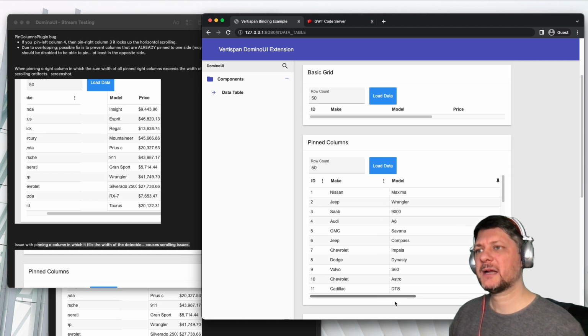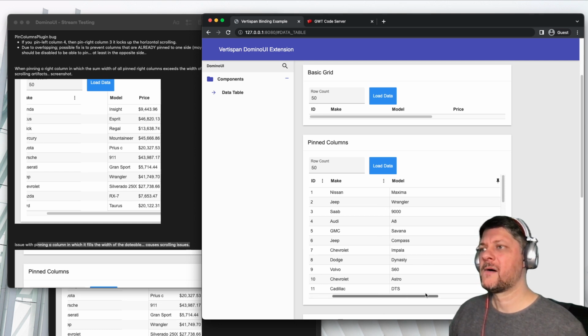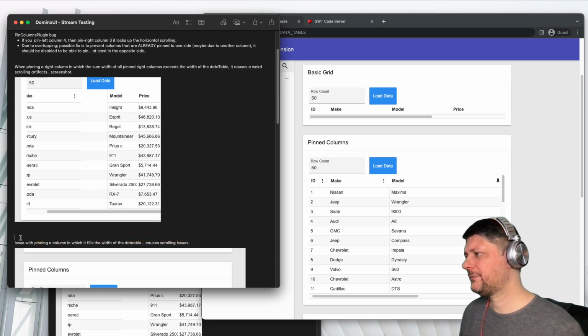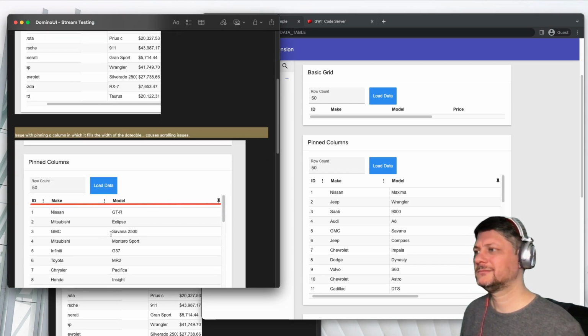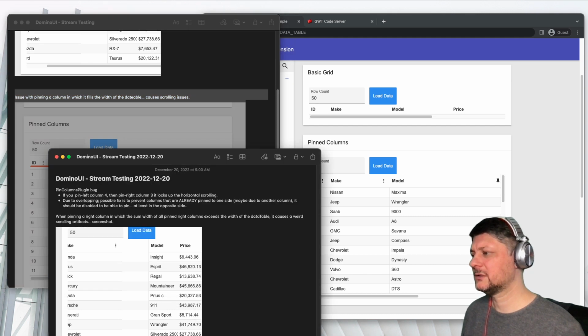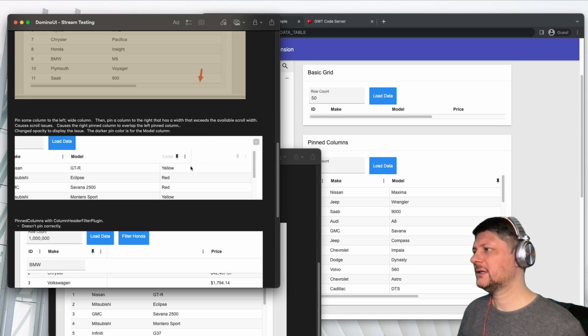Like, I wouldn't expect this one to scroll at all because of the fact that it's pinned and it should be static. So that one's still kind of an issue. Again, it could just be what the data tables do. So I'm going to copy that one down.